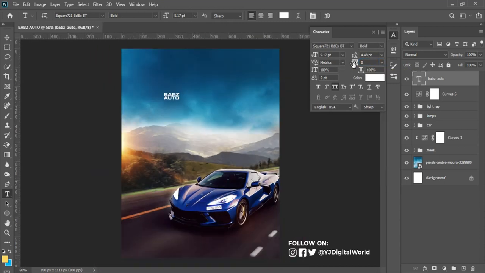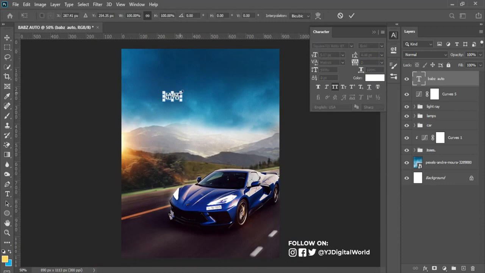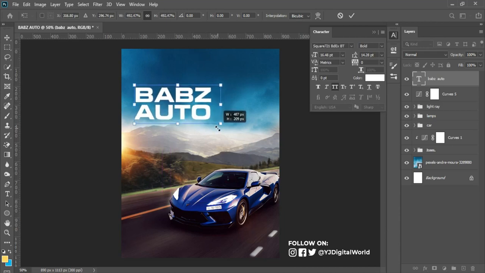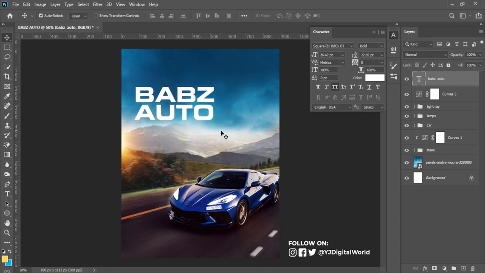Ctrl T on your keyboard to transform and actually adjust the size of the text. Scale it up. This needs to be more pronounced and more visible. Okay, we'll place it along this part.